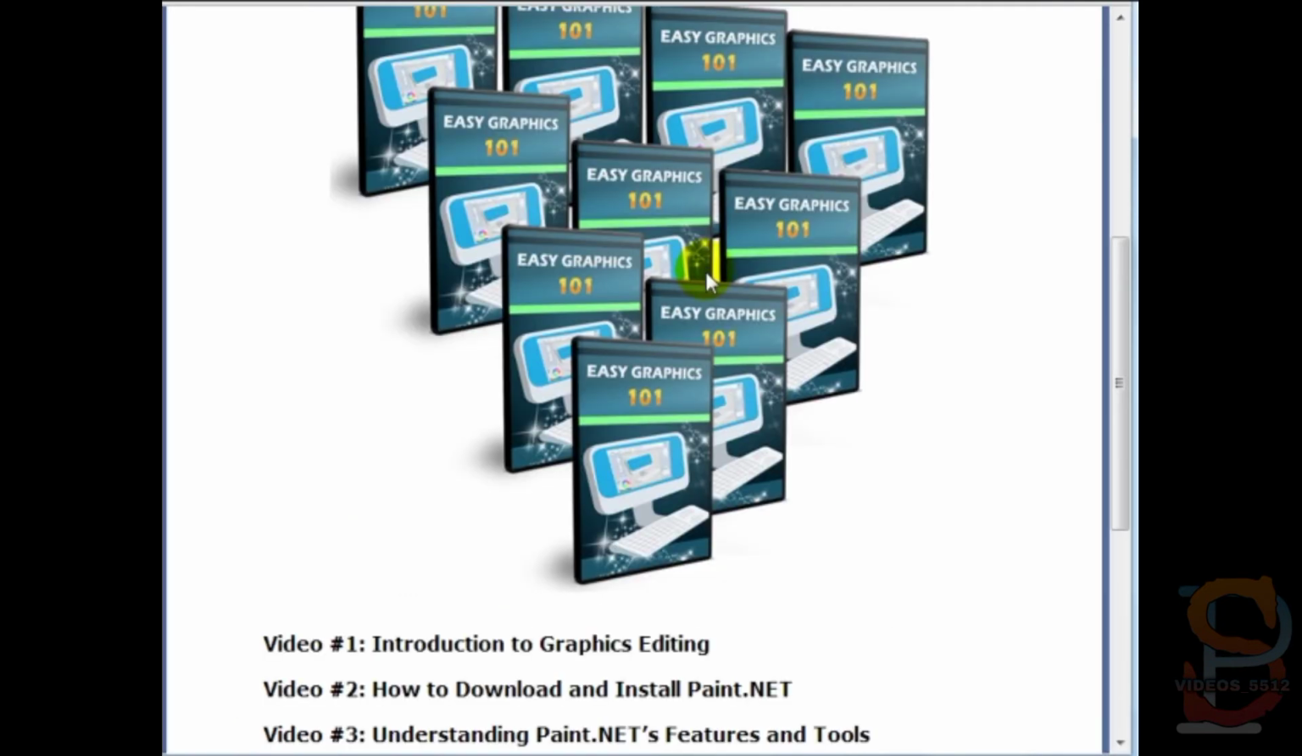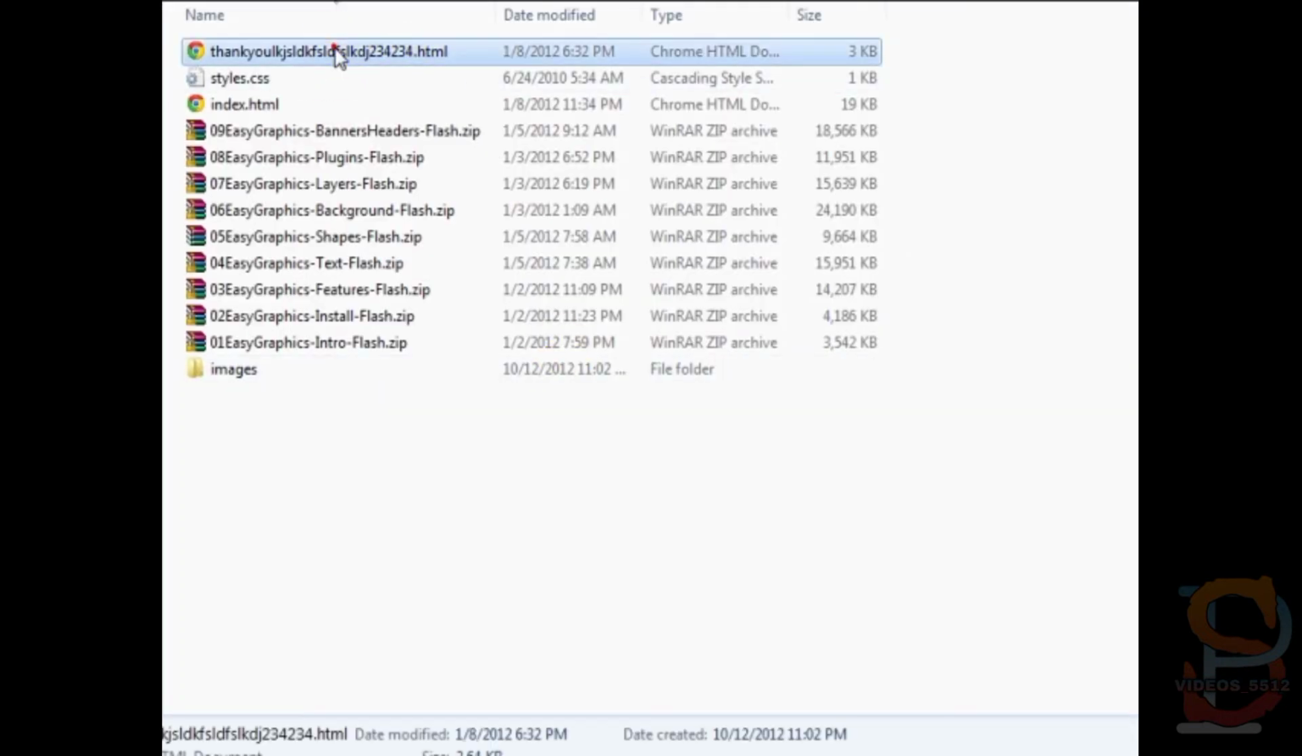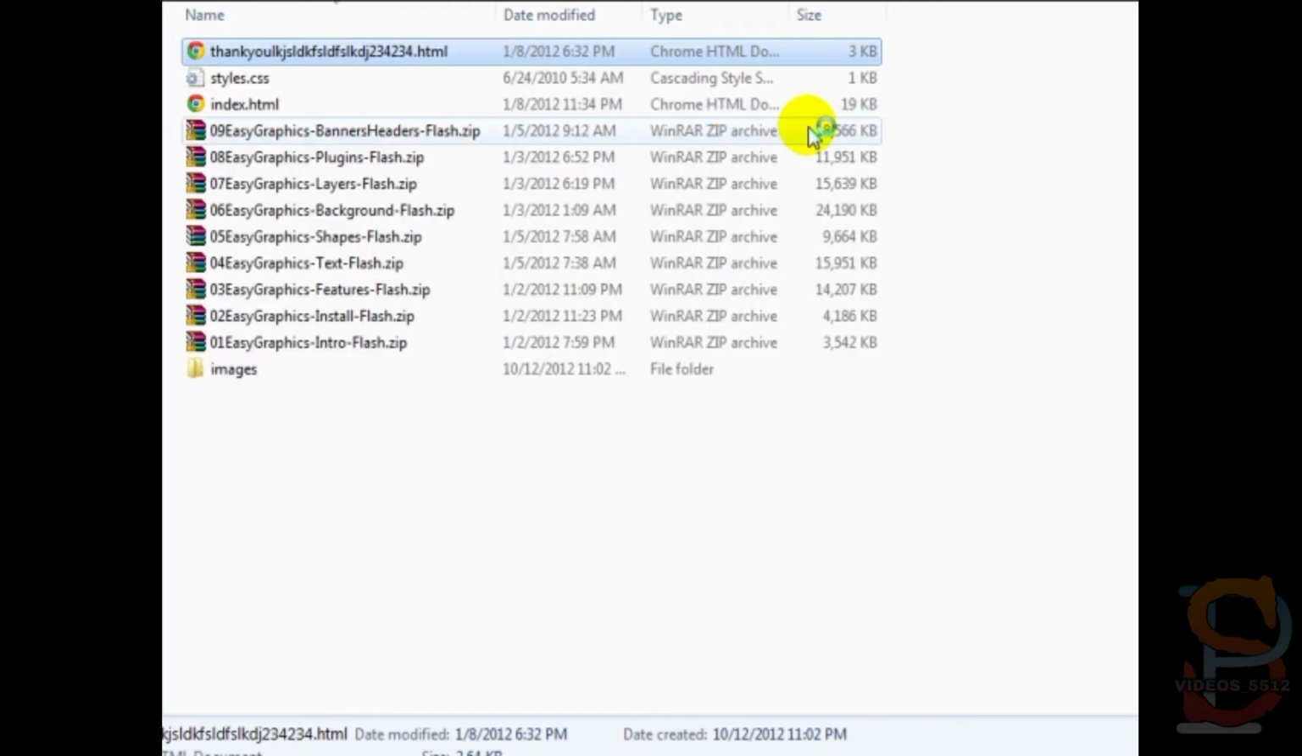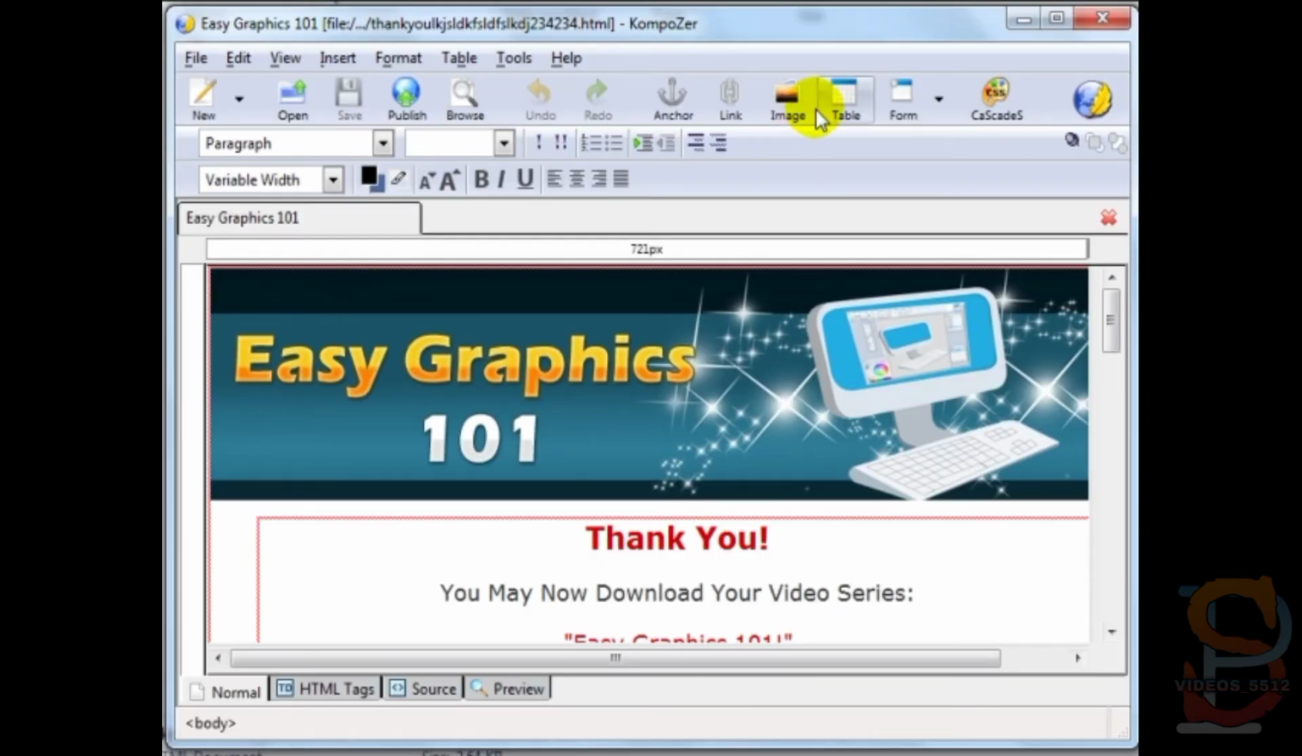So I'm going to show you how to edit the thank you page, which simply all you need to do is go back here and locate the thank you page.html. Right click on that and open with Composer. Now you'll notice that it's Compozer, but in this case when you install it you realize it's Composer. I don't know why they do that, but that's just how it is. So click on that. Okay, great. So now you can see that the file has been opened by Composer, and now we can begin to edit this thank you page.